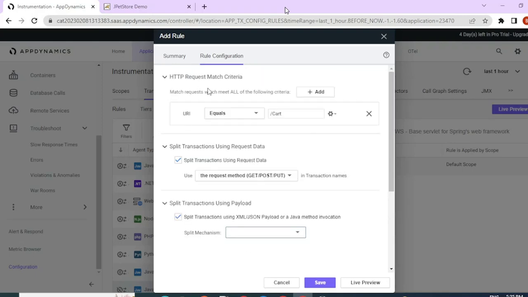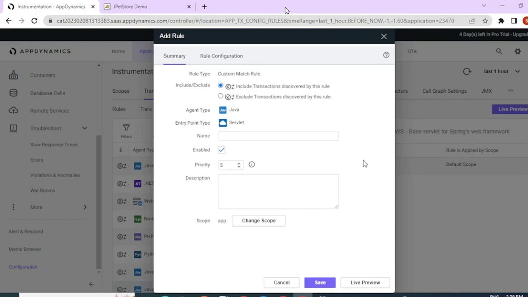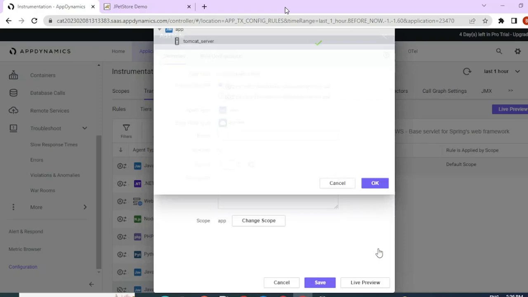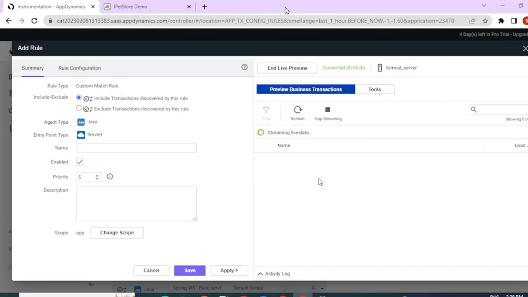Once you're done with the rule configuration, if you would like to see how this rule works on the current data that is coming in, all you have to do is click on live preview, and you have to create a business transaction live preview session. For that, select the tier on which you want this rule to apply and click on OK. Then this will start a preview business transaction session. So as there is load on the application, all the business transactions which match this rule as per the conditions will get listed here. So this way you can even validate if your rule is working as you want it to work.